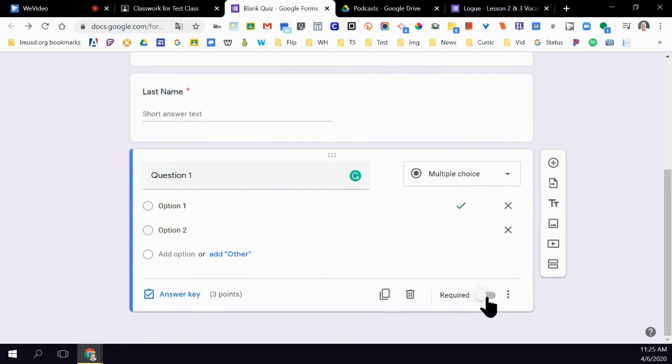I also suggest that you hit the required button for any question you want them to do. That way, the quiz cannot be submitted until all of the required questions are done.